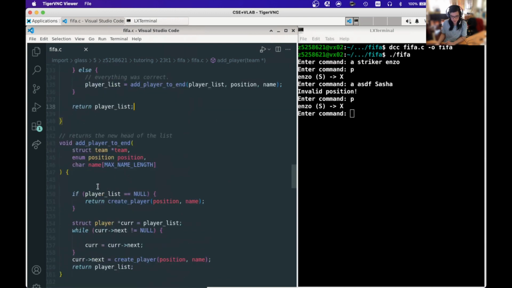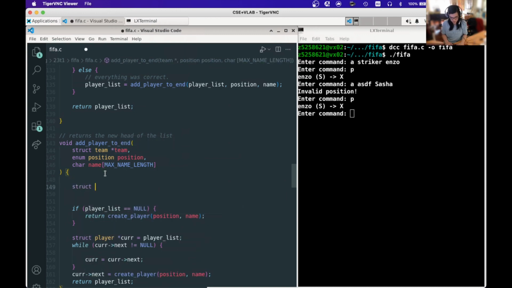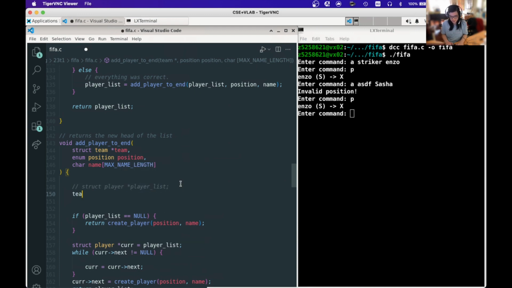Now, we no longer have our struct player star player list. We no longer just have a raw pointer which stores the head of our list. This is gone. We now have the team struct, and inside the team struct, we have the players pointer, which is the head of our list. So everywhere we used to use this player list here, we want to use this new pointer instead.